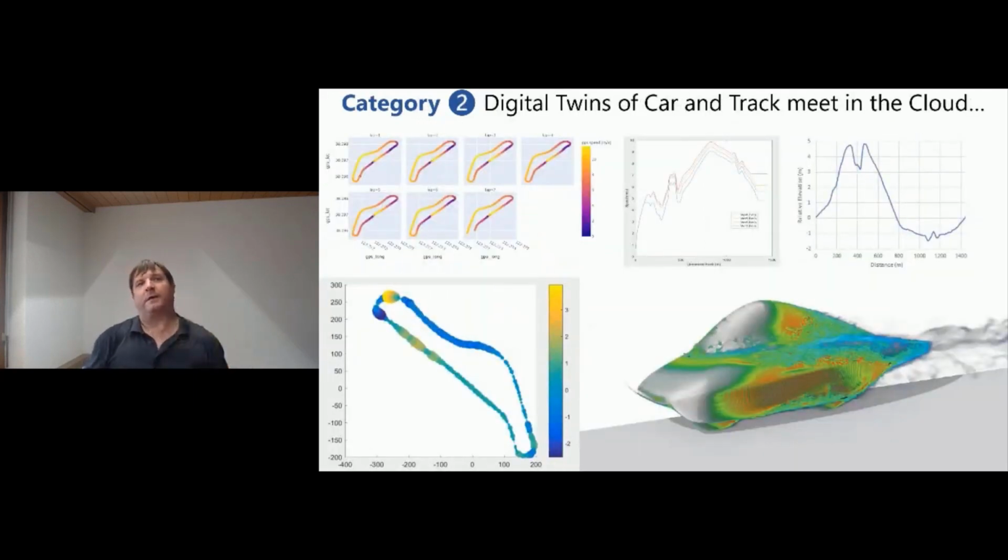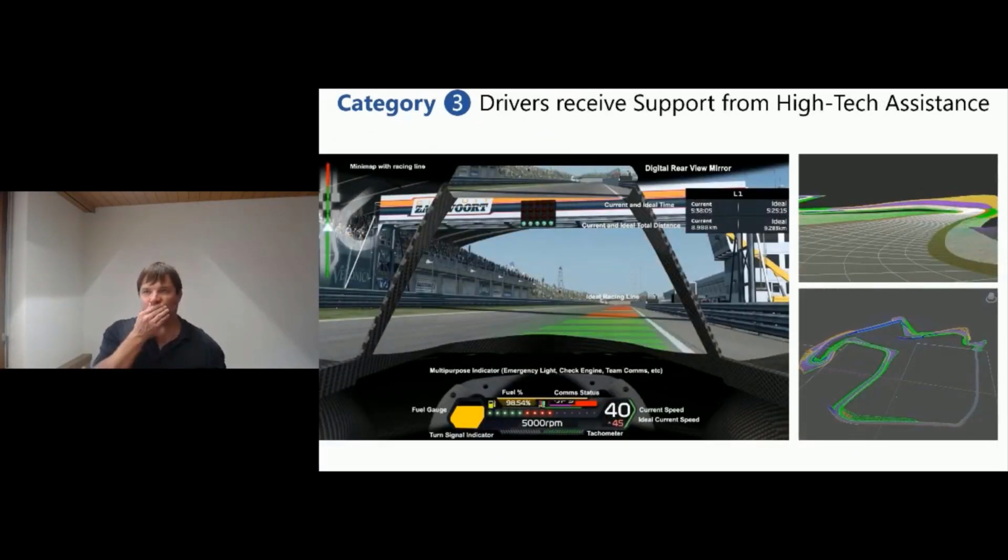The second category used digital twins of the cars and of the racetrack. They come together in the cloud in order to find the best racing strategy that is then downloaded into the cars. And the third category, we felt like being in Tony Stark's laboratory, where the driver is supported by high-tech assistance systems that show him exactly which race line to follow in order to have the best possible race line. So that allowed him to completely focus on what's happening on the track, on overtaking and stuff. And that's really fantastic.